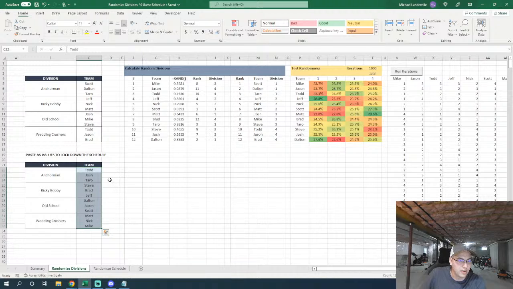All right, so we have Todd, Josh, and Taro is going to be in the Anchorman division. I went with a theme here. Steve, Brad, and Jeff will be Ricky Bobby. Dalton, Jason, and Scott, Old School. And Matt, Nick, and Mike, me, Wedding Crashers.